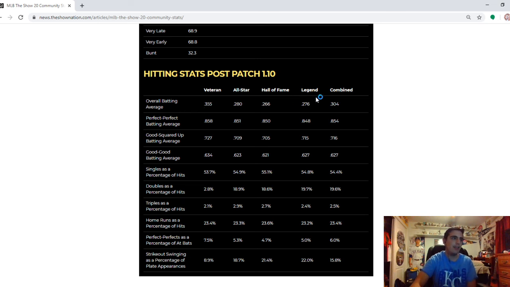So down here, this is your hitting stats post patch 1.10. So overall, here are your overall batting averages. You have a .355 average on Legend. On All-Star, it's .280. On Hall of Fame, it's .266. On Legend, it's actually .276. Not sure how that makes sense.